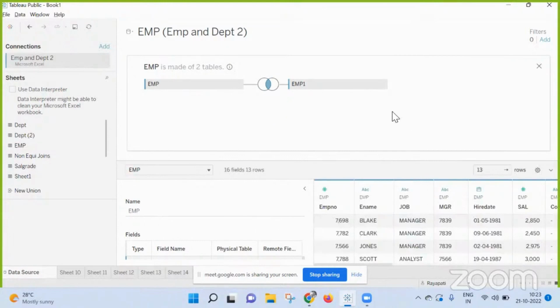Because see, Tableau, in a way, is a visual representation of SQL. That's it.